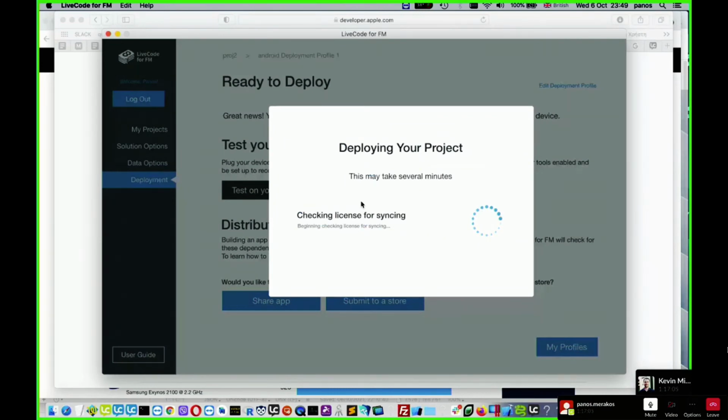Also, when you deploy the app, you see that dialog, it says checking license for syncing. So if your license does not include syncing support, you will get an error here, right? A warning, in fact.